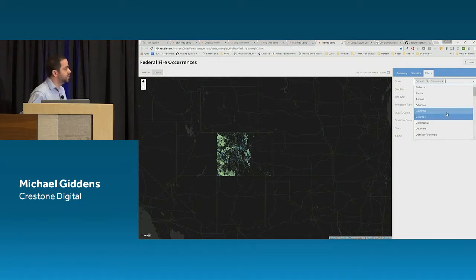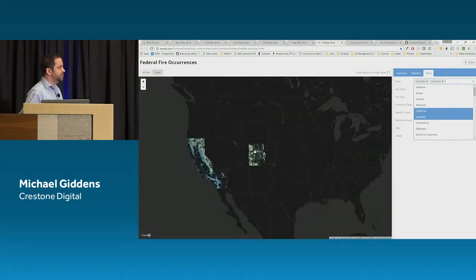We can mix and match as many filters as we want. If we wanted to turn on California, you'll see it take a slight pause, but it's going out, doing those calculations, the styling and rendering, and then returning those results. So again, we can switch back and render the different styles.